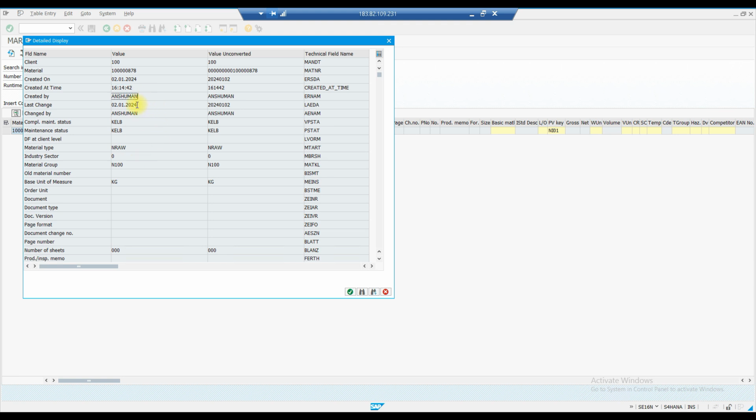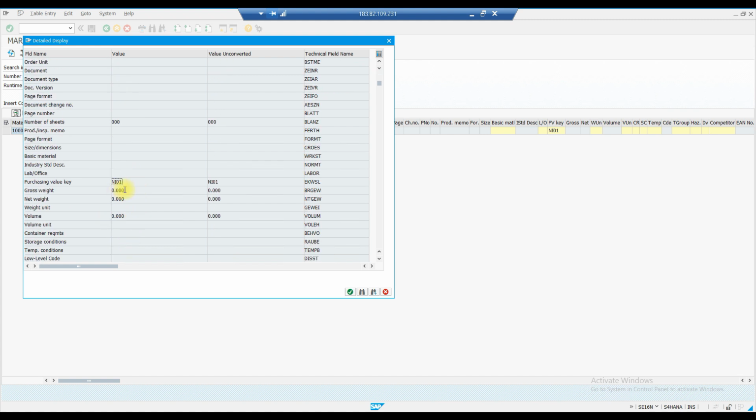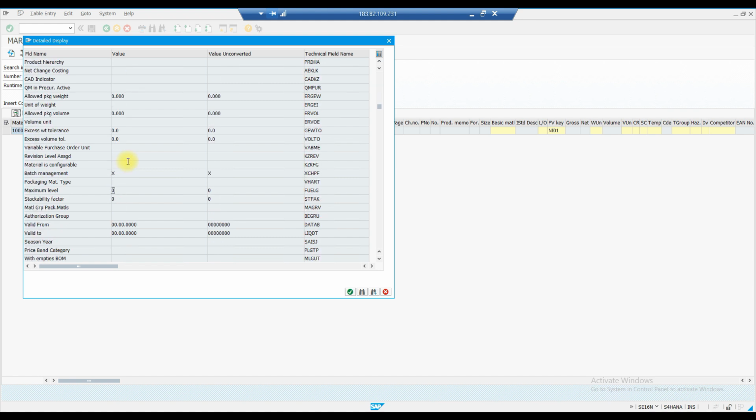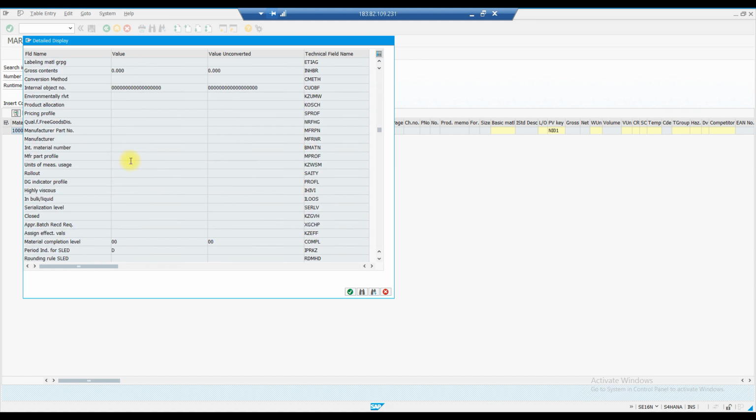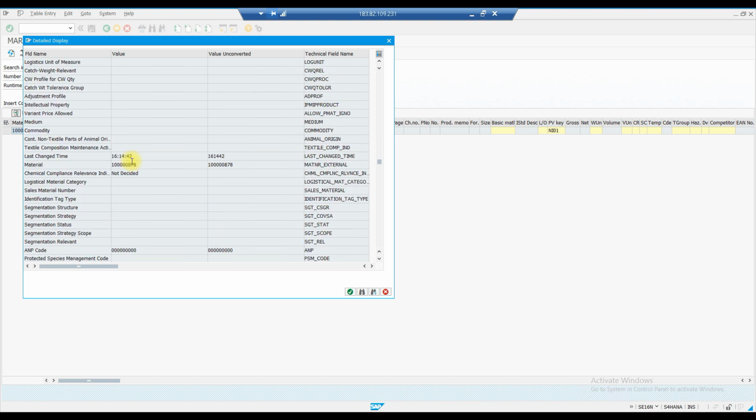This is who created it, when it was changed, who has changed it, completion status, maintenance status. Here you can see the material type, industry sector, the material group, base unit of measure. So this information you can see. Okay, purchasing value key. Here you can see the gross weight, net weight. We have not given it, so it is not showing over here. Okay, so here you can find all of the table content.